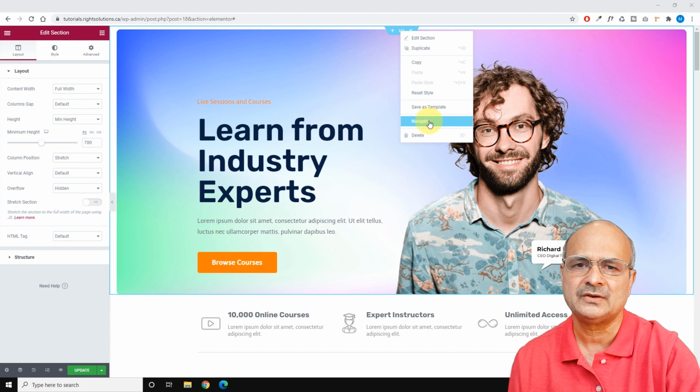And let's go down, there's another option which is navigator. This navigator is actually a very handy tool. And if you want to delete this section, just click on delete here, and it will remove this section from the page. So this was the right-click menu.